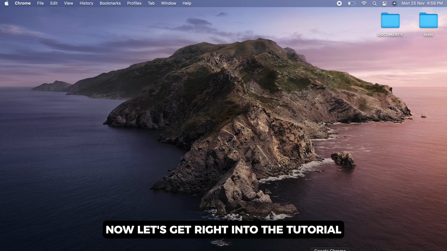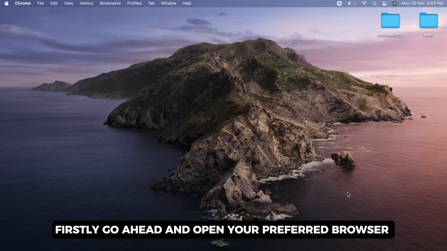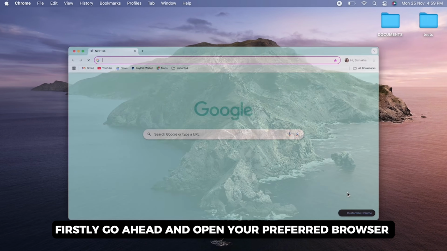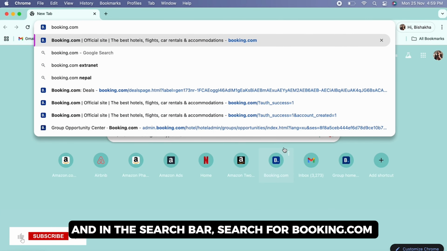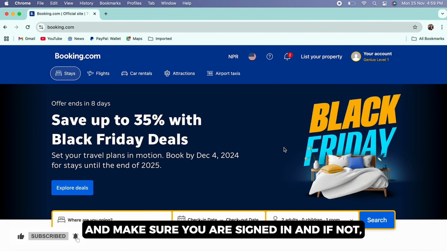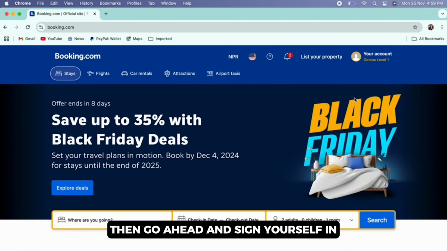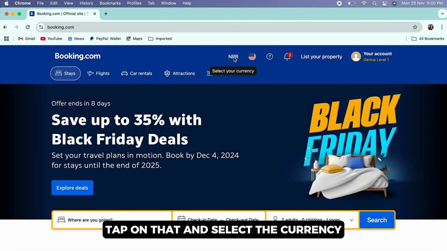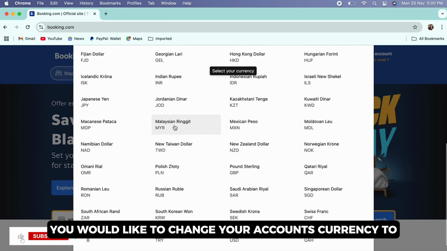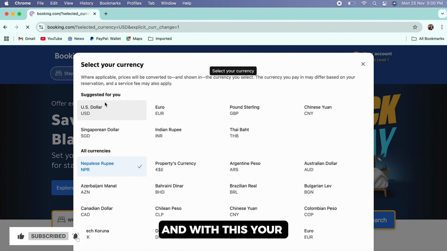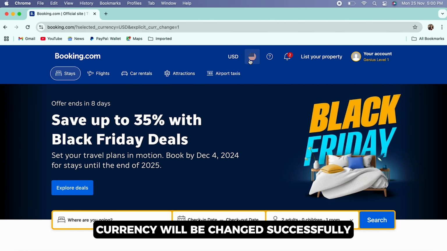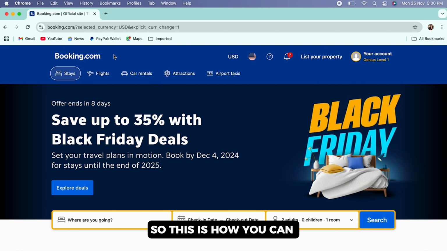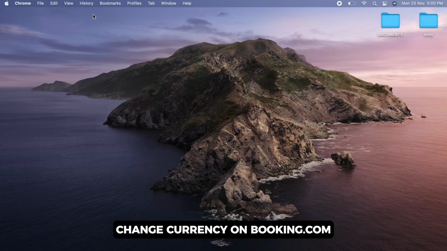Now, let's get right into the tutorial. Firstly, go ahead and open your preferred browser and in the search bar, search for booking.com and make sure you are signed in. And if not, then go ahead and sign yourself in. Now, on the top toolbar, you will see the currency option. Tap on that and select the currency you would like to change your account's currency to. And with this, your currency will be changed successfully. So, this is how you can change currency on booking.com.